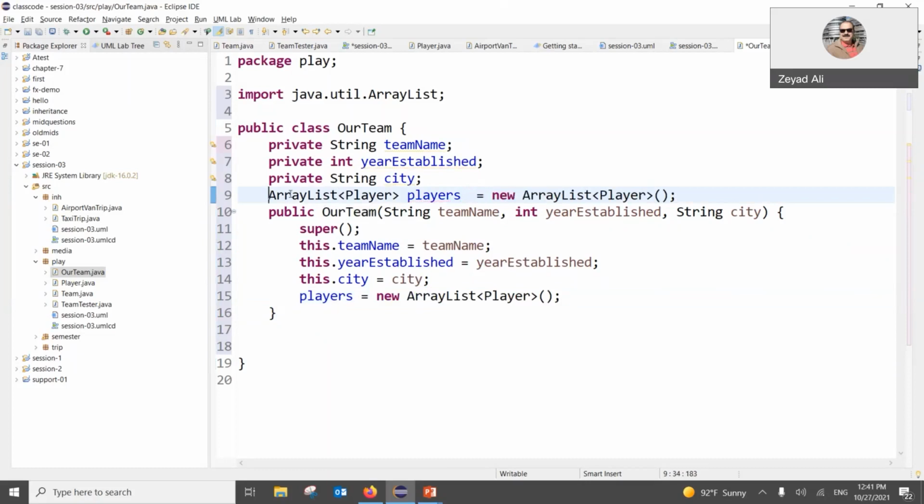It's already initialized now, here. Or you can initialize it in the constructor. Whether you do it here or there, make sure you initialize it. Now let's do set and get.